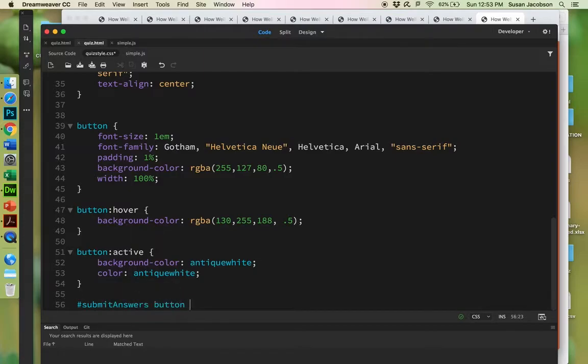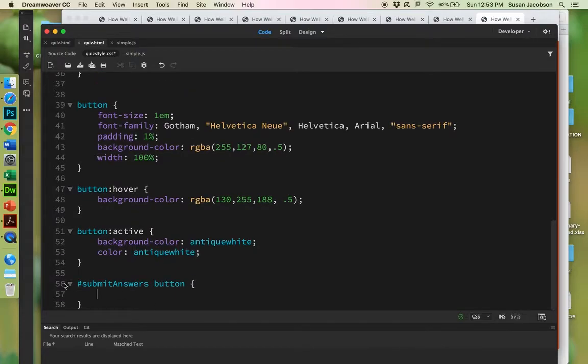I can actually put these two things next to each other. So you want to put them in the order that they appear. So the ID Submit Answers is in the div, and the button is inside of the div. So Submit Answers is on top of the button. So you always want to put it this way. If you do button Submit Answers, it's not going to work. This means any button that's inside of an ID called Submit Answers.